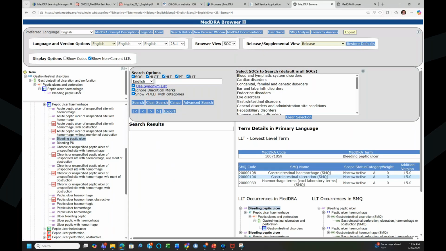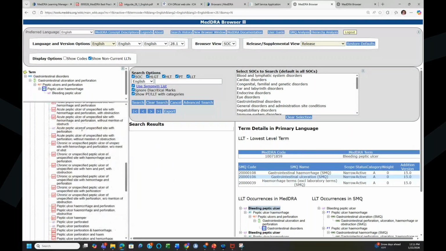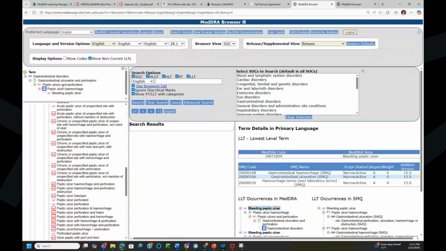The information that populated right above the browser is really a placeholder. It's just telling me, okay, you clicked on peptic ulcer hemorrhage PT and specifically bleeding peptic ulcer under the gastrointestinal disorder system organ class. And if I keep searching and going down and expanding more PTs and looking for more options and seeing different possibilities, it holds my place. It just reminds me the last one you clicked on was this one. The right panel tells me that term you clicked on, here's a lot of details about it if you want.